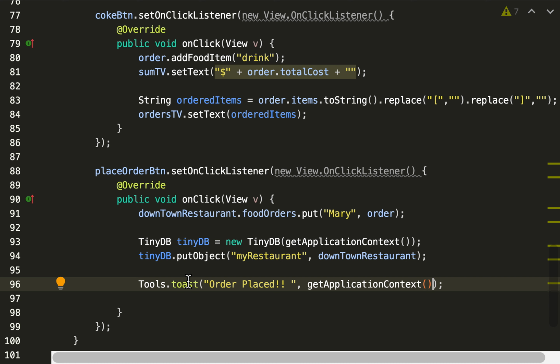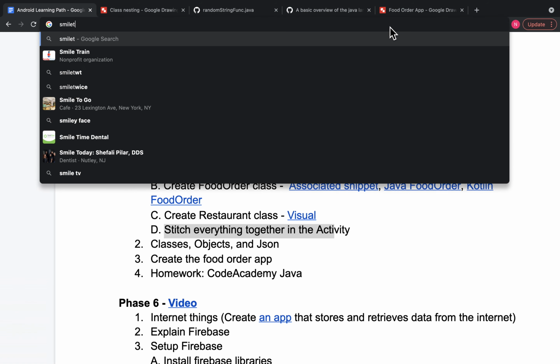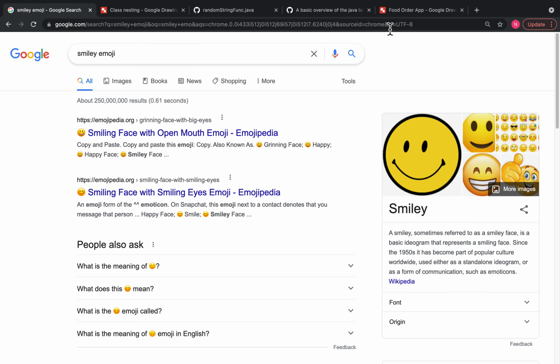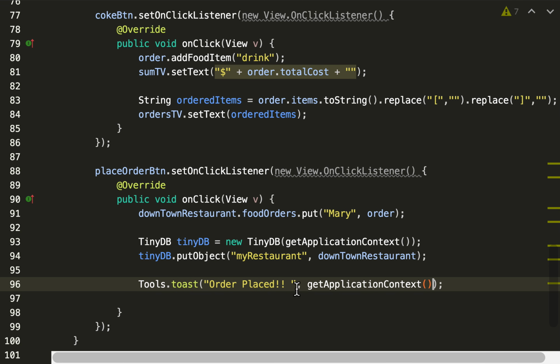Just to add a little cherry on top of this, let's find the smiley emoji and put it in here. So let's go to our web browser. Smiley emoji. Okay. Let's copy this, and then go back to our code, put it in here. Yes, this is the Unicode for the emoji.